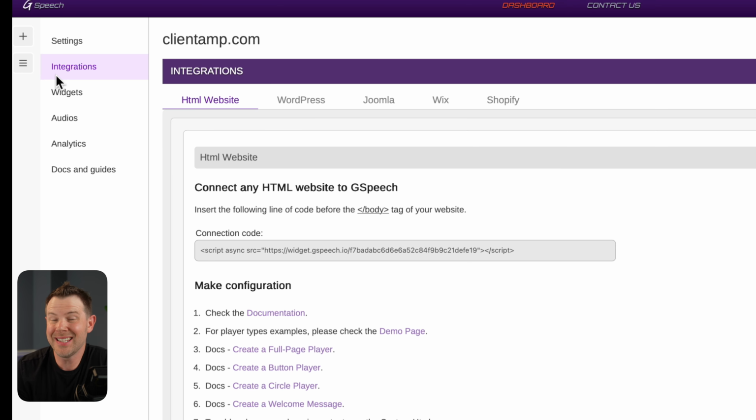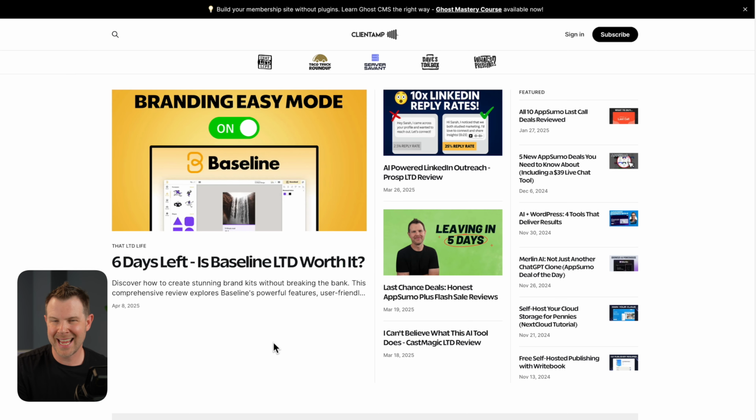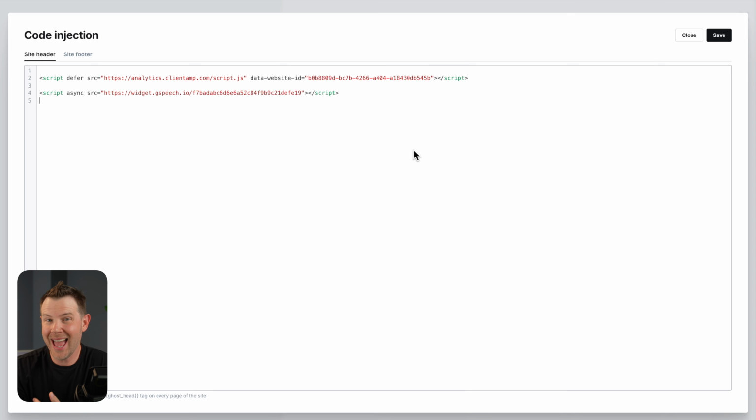All right, the next thing we need to do is get this thing onto the actual website. There is an integrations tab right here, and it gives you HTML website directions. So essentially there is just this little bit of script. I'm gonna go ahead and copy this and get it onto my Ghost website. So here is my website, clientamp.com. And I'm just gonna go ahead and inject this code onto every single page on the website. So let's go ahead and save this.